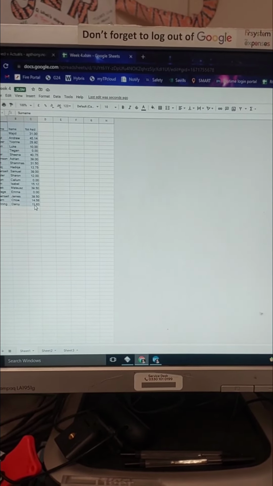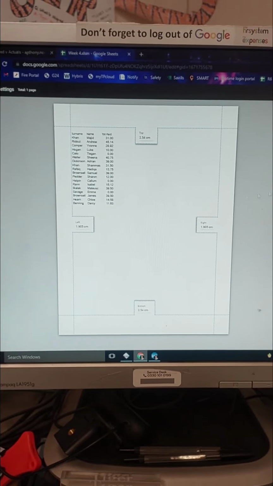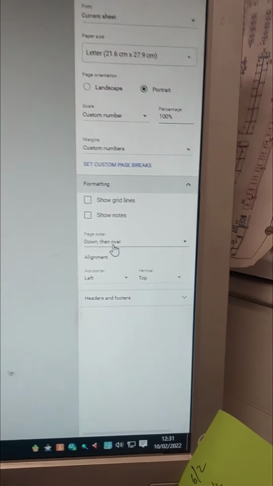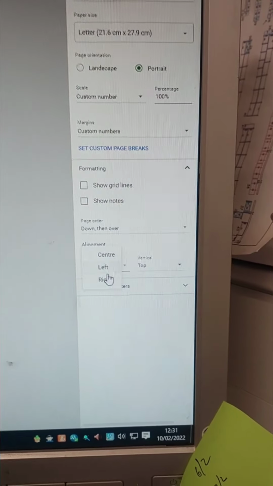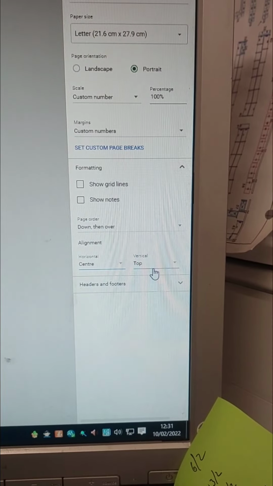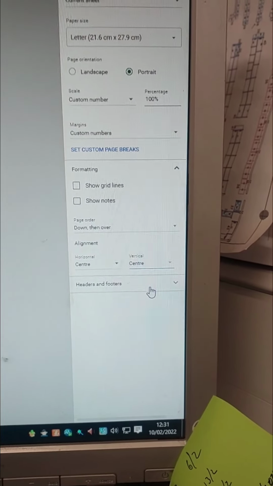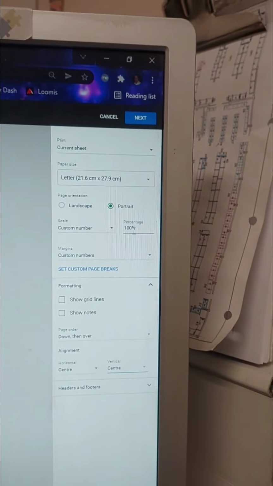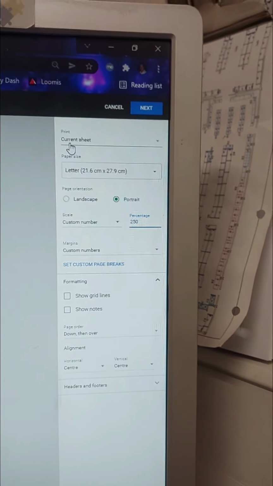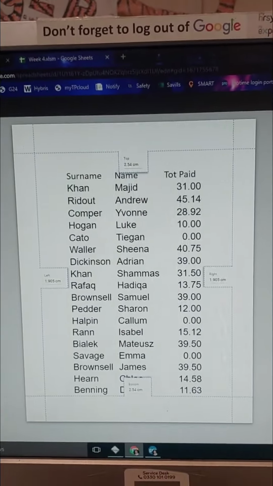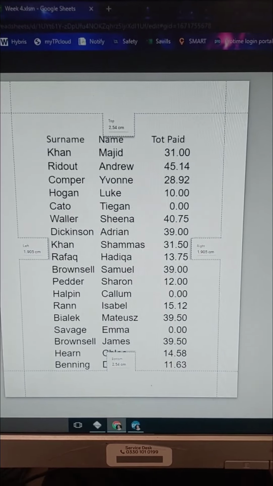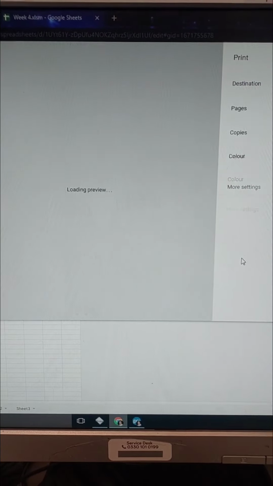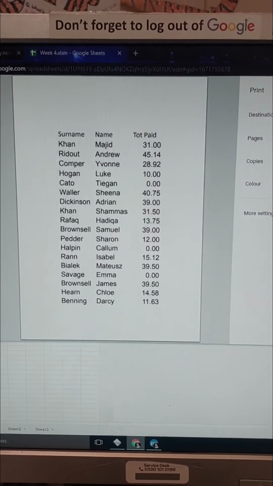There are lots of different ways that you can print this off, but just highlight it, your formatting along this side of the screen. If you just make it center and center, you get something like that originally. But then you've got a little percentage button up here, so making it 250%. Obviously the more colleagues you have, the lower that percentage is going to have to be. Click your next button and your preview comes out and you just print.